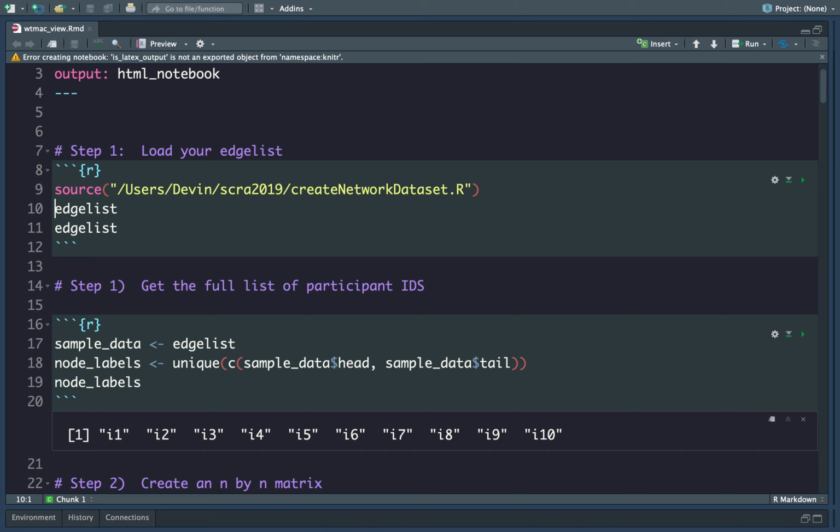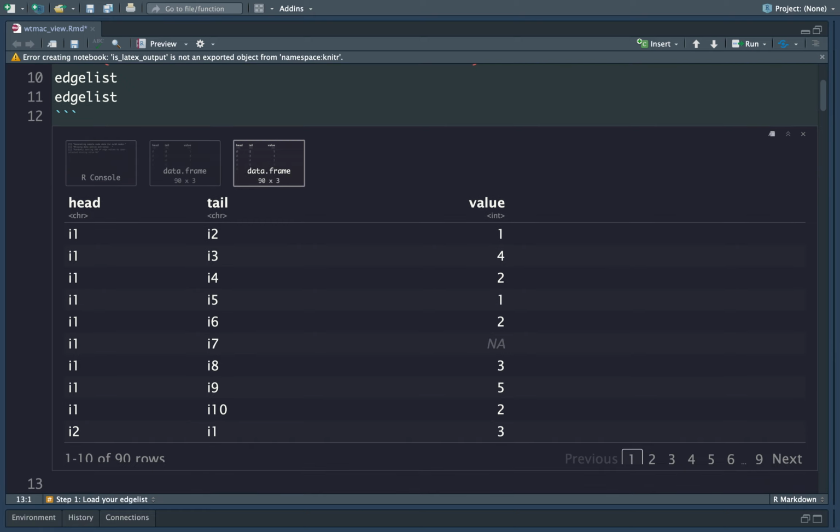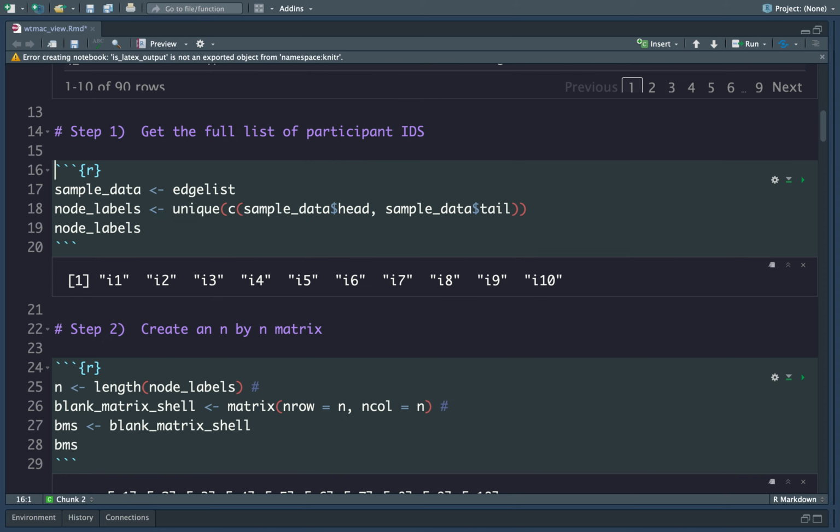Today I'll be teaching you how to turn an edge list into a matrix, which is arguably the hardest step here and the one that has the most pitfalls. So an edge list is basically a regular spreadsheet with at least three columns: head, tail, and value. Head is the originating node and tail is the receiving node for any given edge, and each row in the data set represents an edge that's going to appear in our data set.